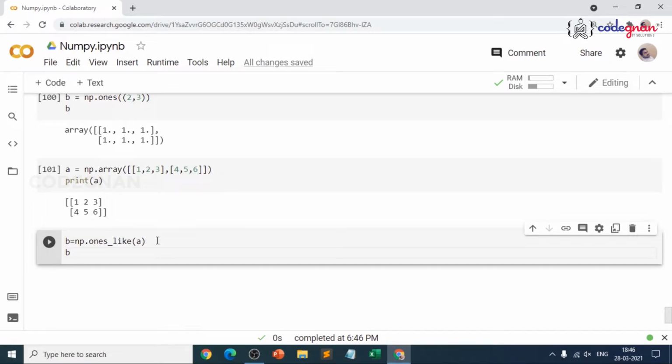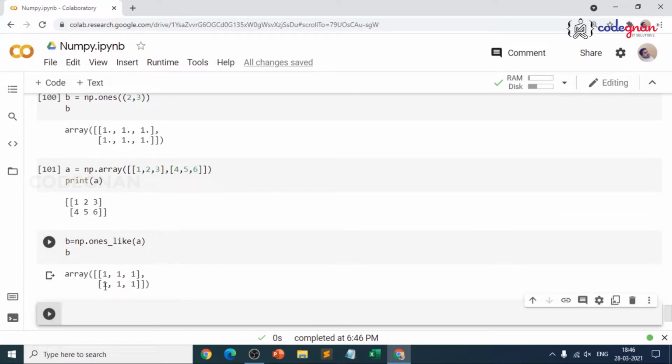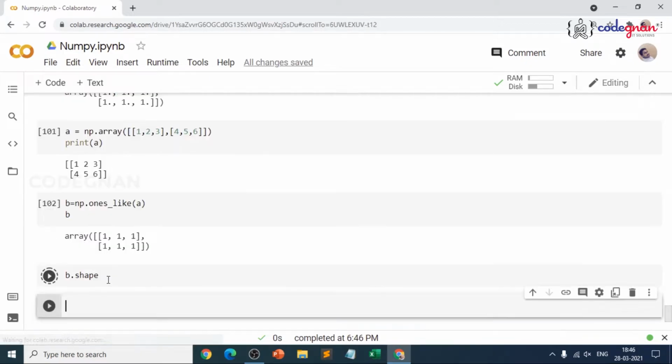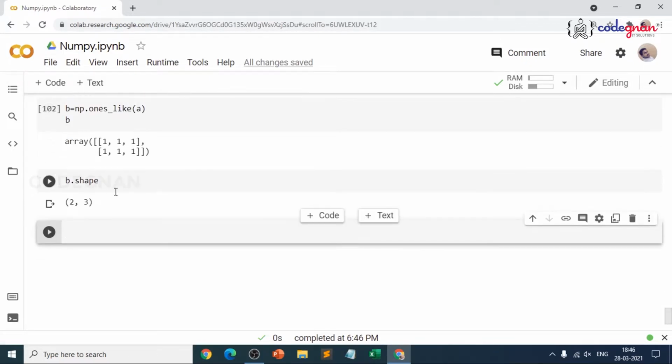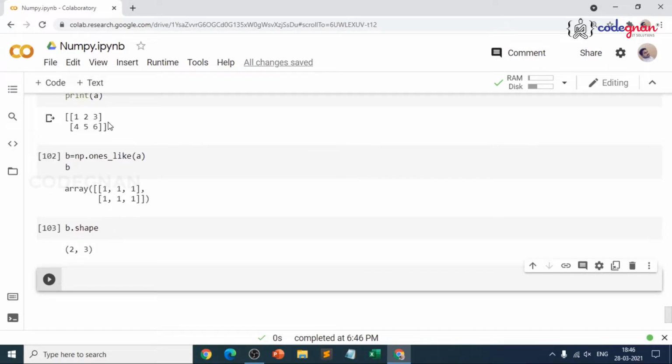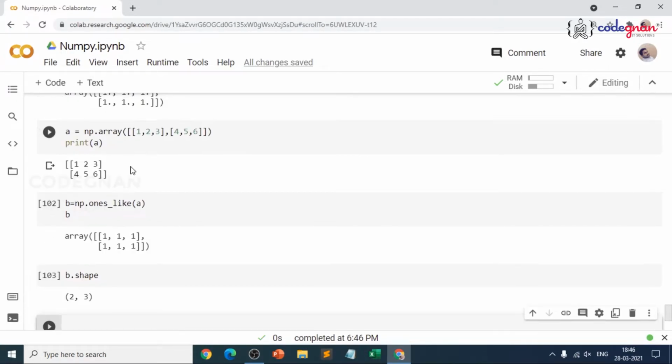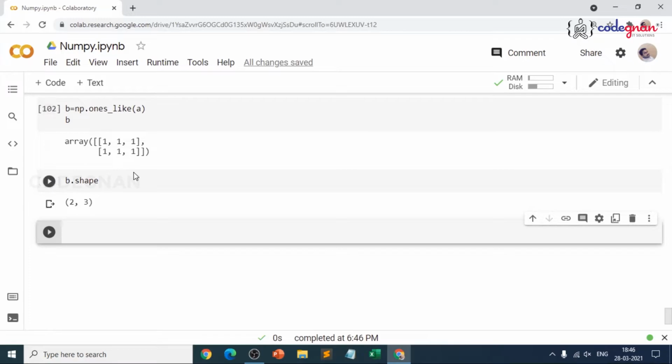Now when I print B, I should see the same shape filled with ones. There you go. Because when you give B dot shape, the shape would be 2 by 3, because our input A shape is 2 by 3. So this is how, with the help of ones_like, whatever array you give, it will automatically convert it into an array of ones.